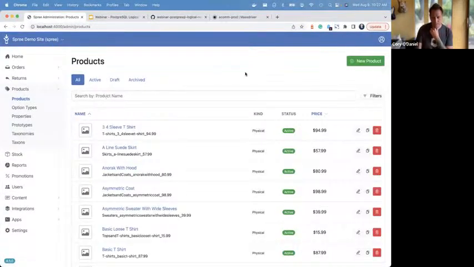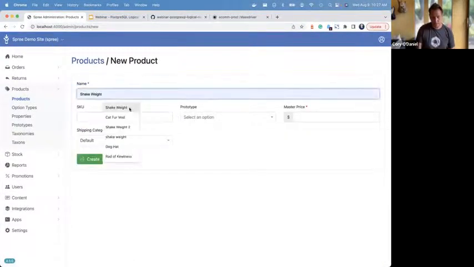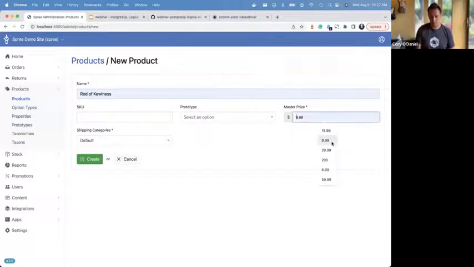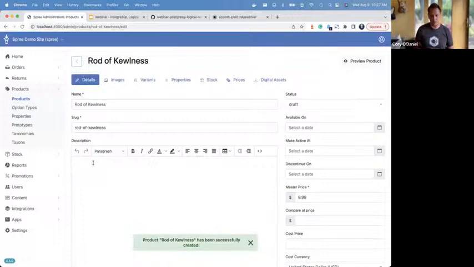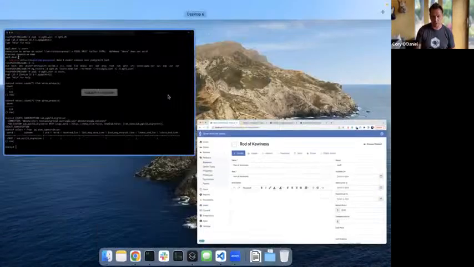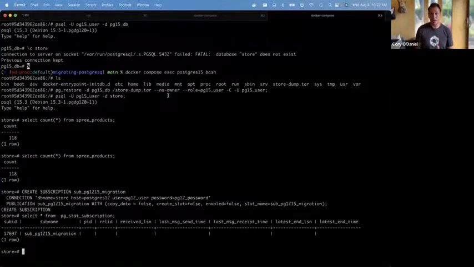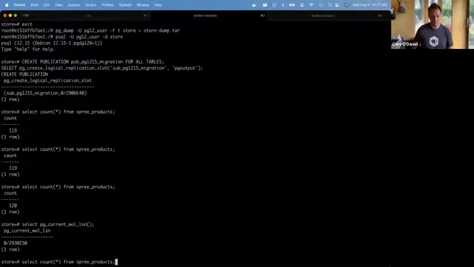Okie doke. Let's go ahead and add, we already got a shake weight. Let's add a rod of coolness with a K. This is just a rod that you can carry around that makes you a bit cooler. So we've got a lot of really great products in this store that we want to make sure make it over to Postgres 15.